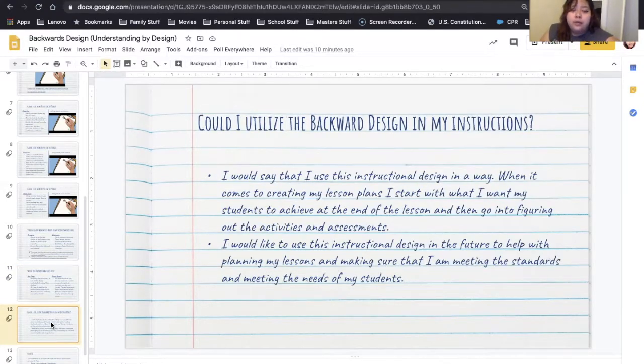This is from my own experience, so I wouldn't know what Brooke would say in this portion, but if I could utilize backward design in my instruction, yes, I think I would, because in a way I am creating my lesson plans in a way where I start with achieving what I want my students to achieve at the end of the lesson, and then go into figuring out the activities and the assessments.